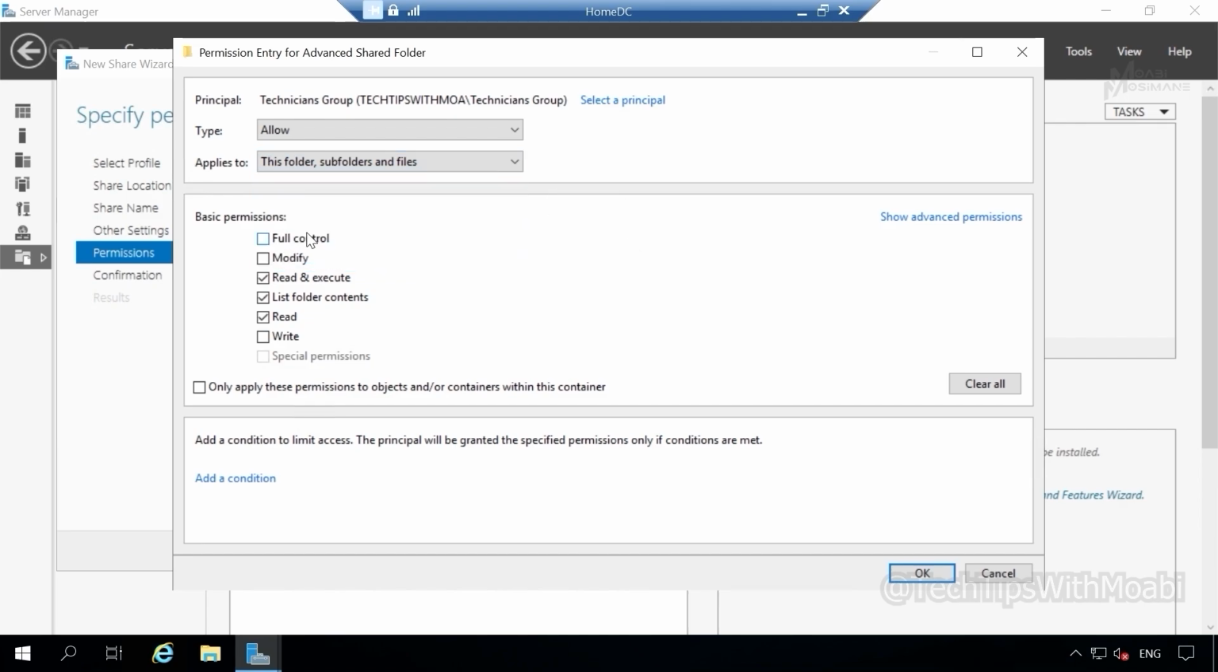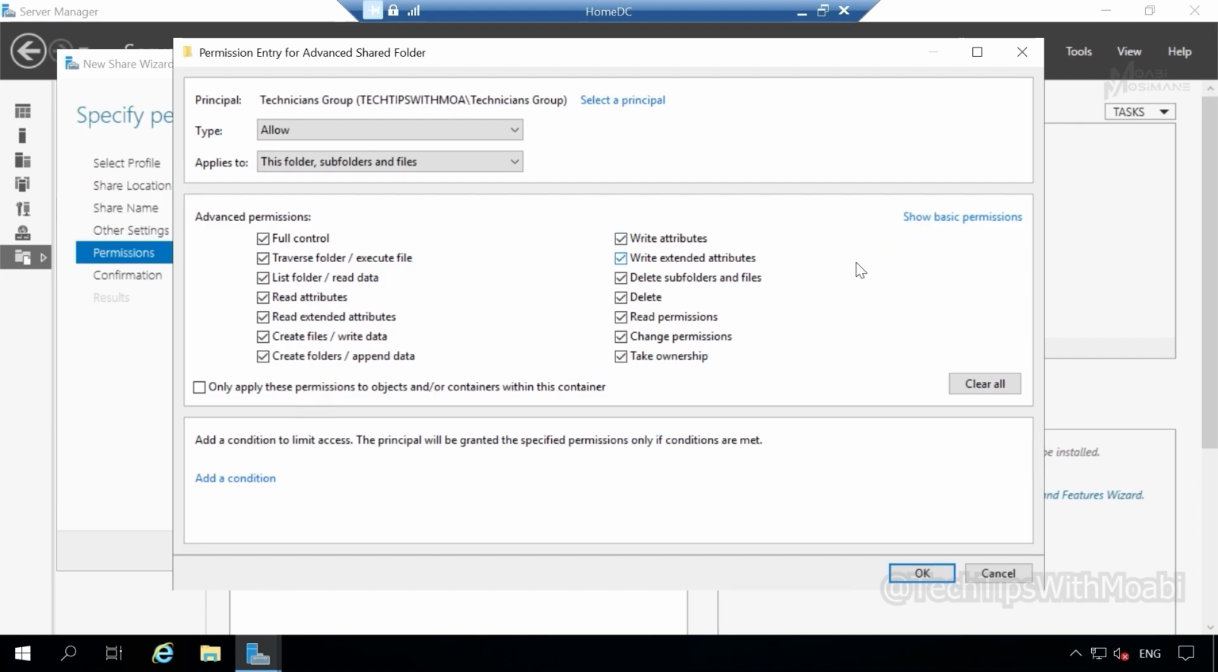And now let's have a look at our basic permissions. By default, once I add a group to a share folder, they will have the following permissions: Read and Execute, List Folder Contents, and Read. So for this demonstration, I want the Technicians group to have full control of the folder. So I'm going to check the box Full Control. And then if you click on Show Advanced Permissions, now you will see more options to select from. So I'm going to leave the full control checked. That will select all the permissions in this permissions window.